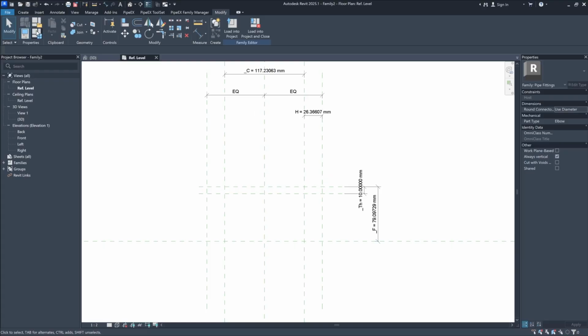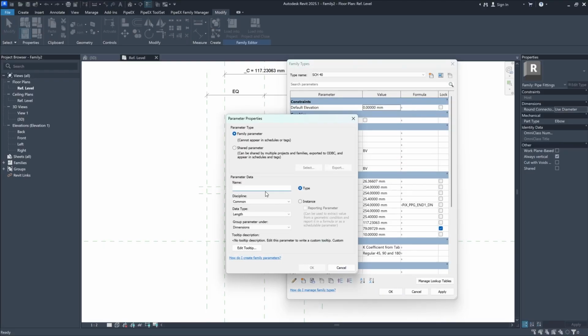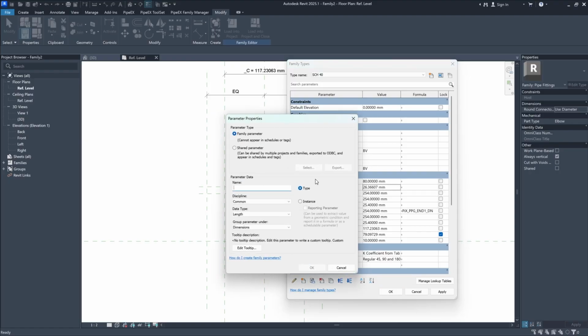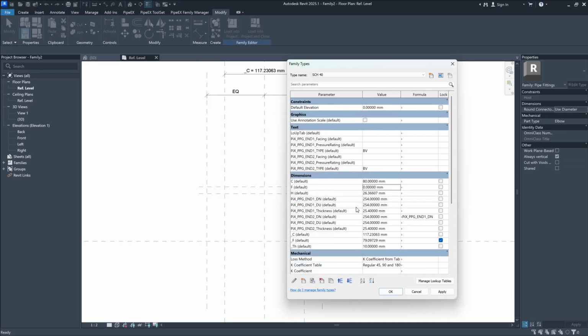Then I'll go to family types, and here we'll create a few more parameters. This parameter we'll use for the length of our ball valve, and I'll temporarily set it to 80 millimeters. And we'll need one more parameter for the width of the ball valve body. I'll make it an instance parameter. Alright, and I'll set it to 54 millimeters.